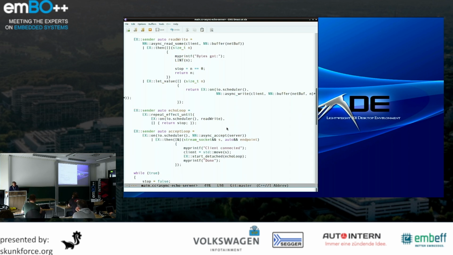So, but we had this read-write. So this read-write object now has the work to read bytes and write it back, but that's all. Now we want this in a loop because we want, after we have sent something back, to wait for the next one. So my echo loop, that is just a repeat effect until.